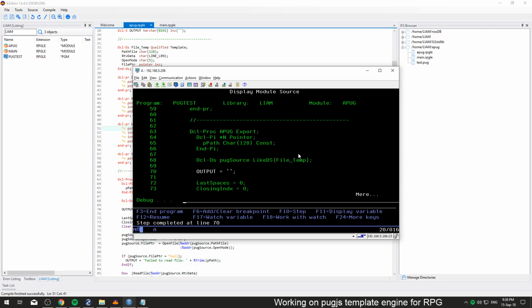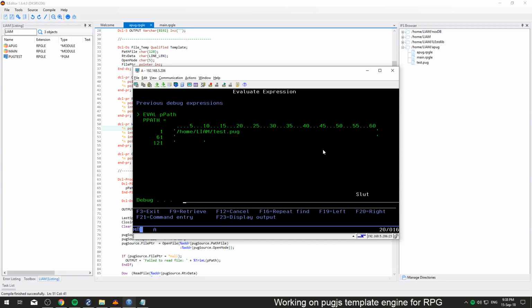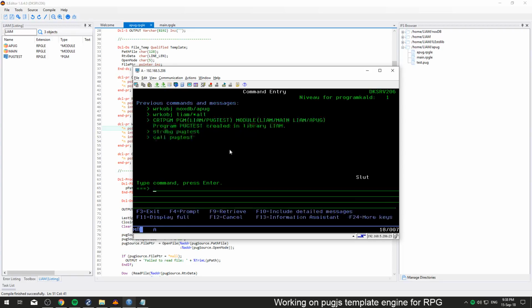Alright, we're getting somewhere. That's going to reset all the stuff. File pointer null, okay. Why is that? I'm kind of confused. Test.pug. Ah, I see. Silly me. This is going to be the perfect example of this update program.